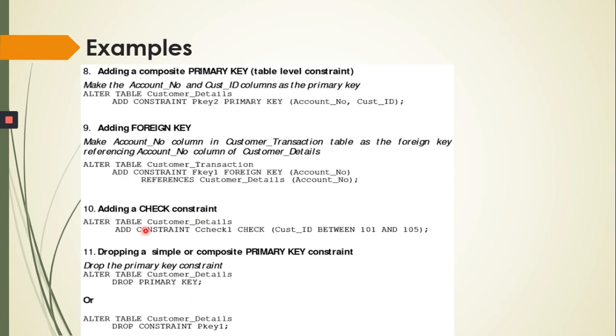Now adding a check constraint: alter table customer details, add constraint, and here give the name of the constraint. Now check customer ID between 101 and 105. So this is the check constraint that customer ID must be between 101 and 105. BETWEEN works with AND, so both conditions must be satisfied, as I explained in the previous lecture. So this is the concept of the between operator.